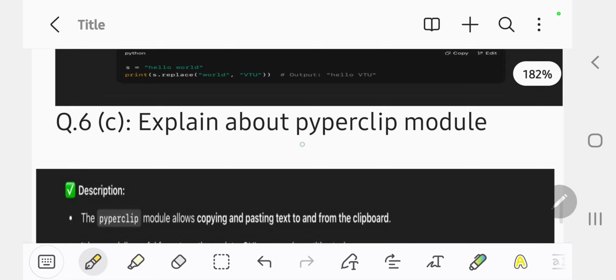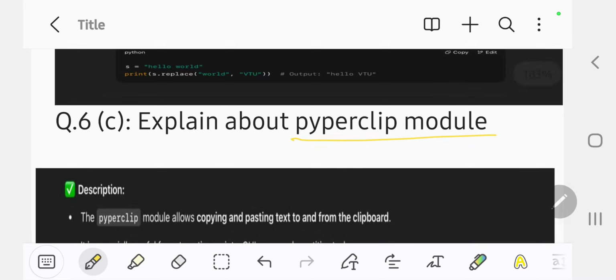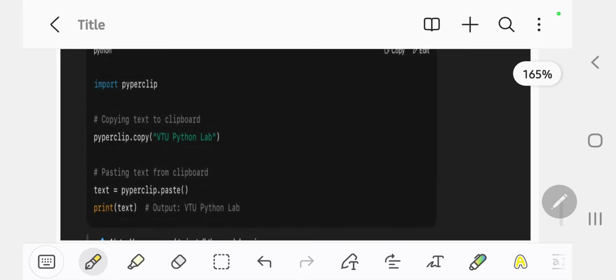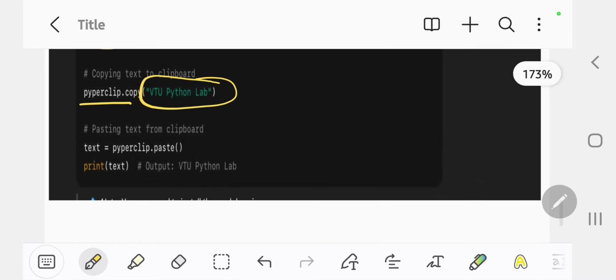Next is explain the pyperclip module, which is a super important module in Python. The pyperclip module allows us to copy and paste text from the keyboard clipboard. It is especially used for automation scripts and all. Examples you have to give, like import pyperclip, pyperclip.copy. Whatever you want to copy, you can copy it, and whatever content you have copied, you have to store it in some variable and print it. That's it.